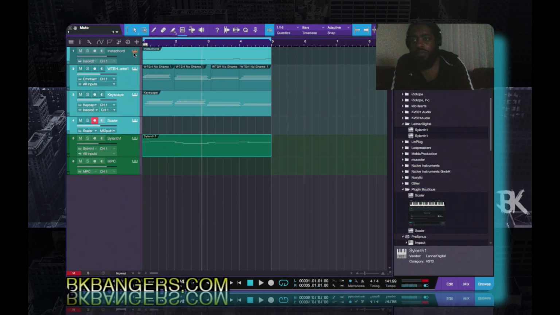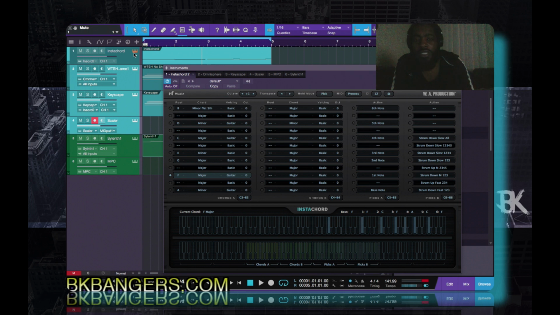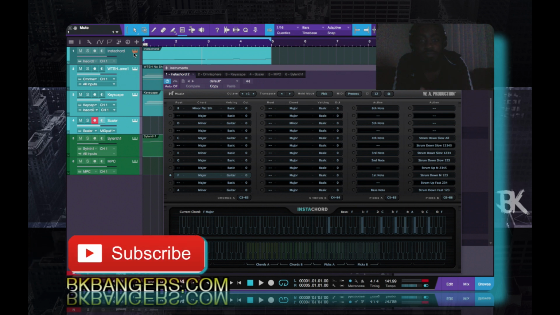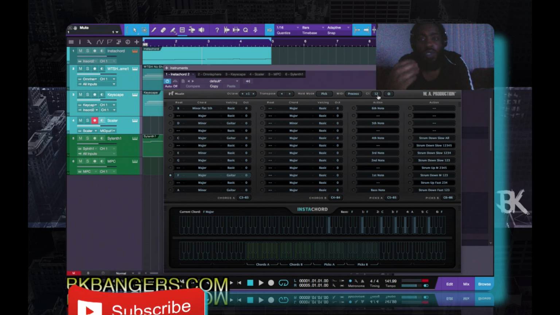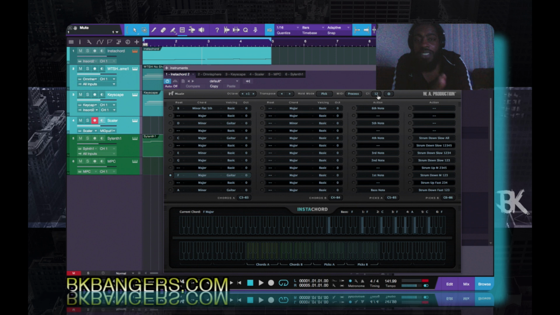So the Scalar, Instachord, and like it said, it's a utility. Basically, you're able to play a chord and then do melodies on top. It comes with a bunch of presets that you can load, in a separate folder.